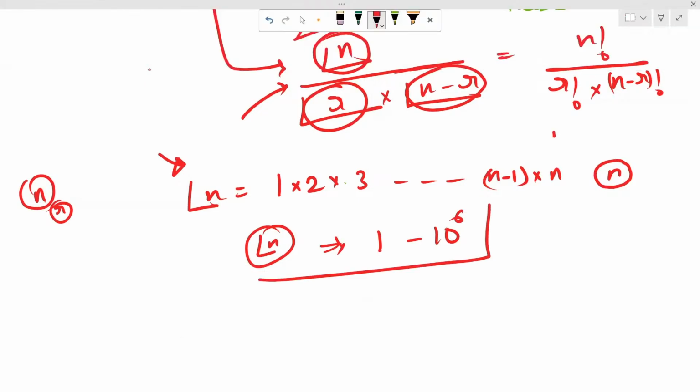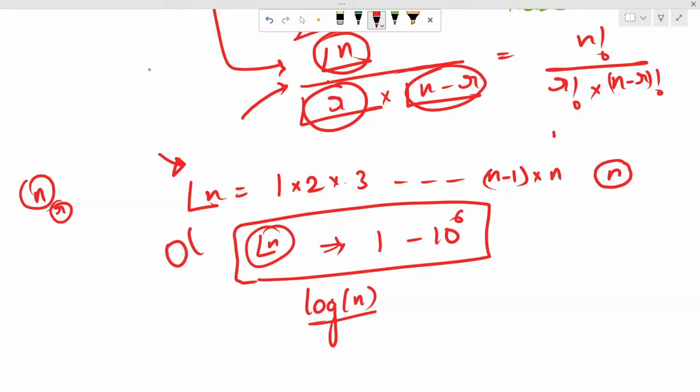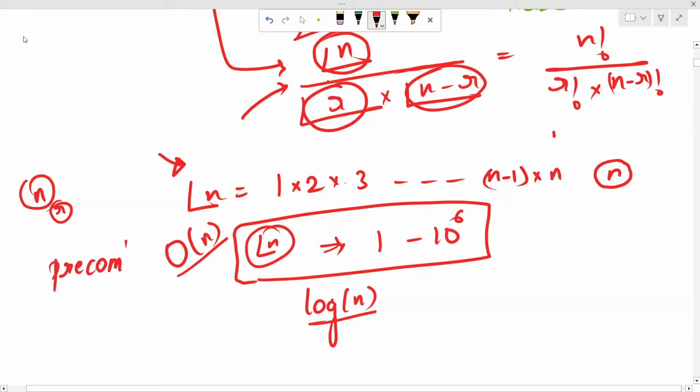If I have already stored these values and you are asked to find this, we can come up with an approach of O(log n). Once we do this pre-computation, which is O(n), by pre-computation I mean that before going through all the test cases, you just call a function that calculates all the n factorials. Make sure that this is pre-computation only.